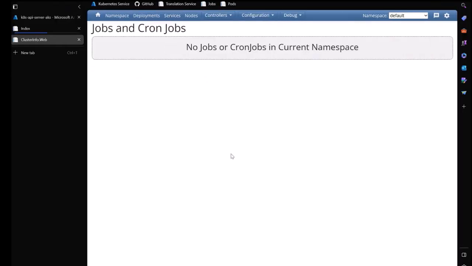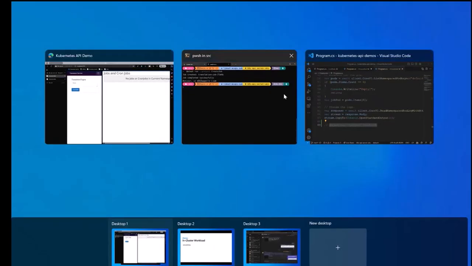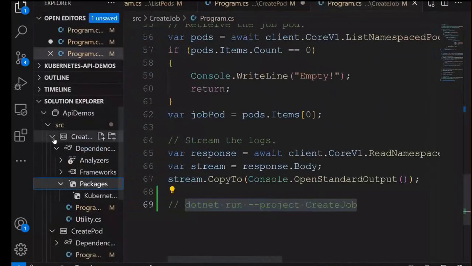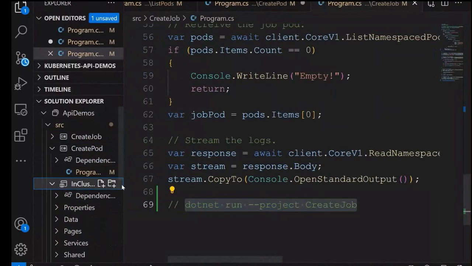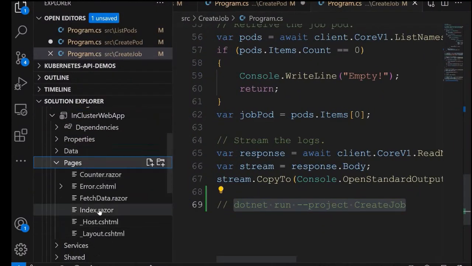So we'll dive back over. Hopefully, everybody can see this okay. I'm just going to refresh that so we'll make sure it's live. In fact, first, let's go and have a look at some of the code. So we'll jump over here, have a look at our in-cluster web app. And I'm going to jump straight over to the UI here.